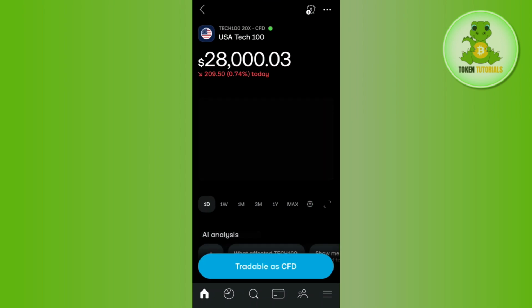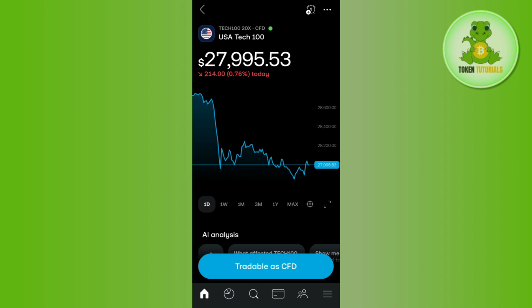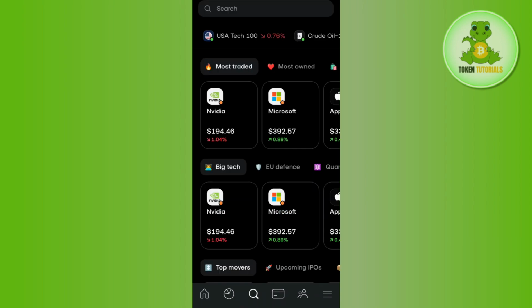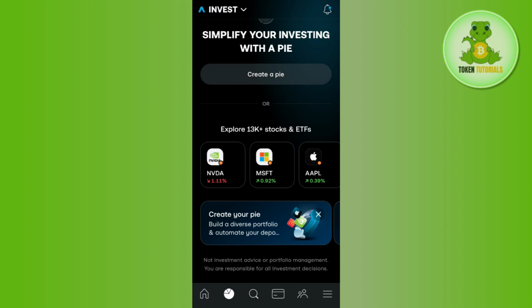So you just have to simply select that particular option. Then you need to enter the amount of money that you want to deposit. Afterwards, you need to select your preferable payment method and use that payment method in order to basically make the payment. Now, when the payment is completed successfully, you just have to wait for at least 5 to 10 minutes until you receive your funds inside your Trading 212 application.